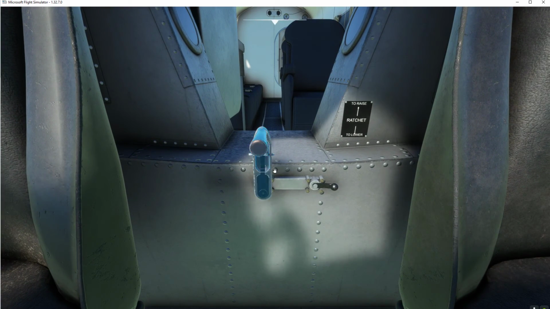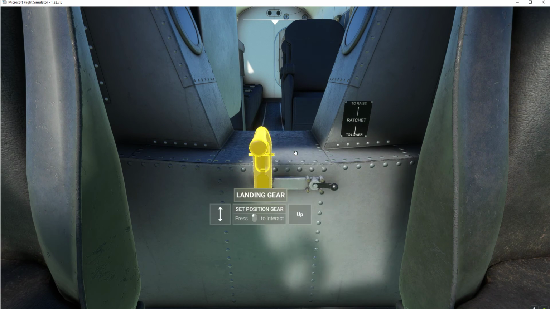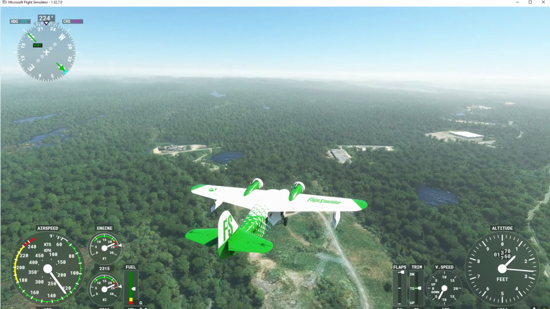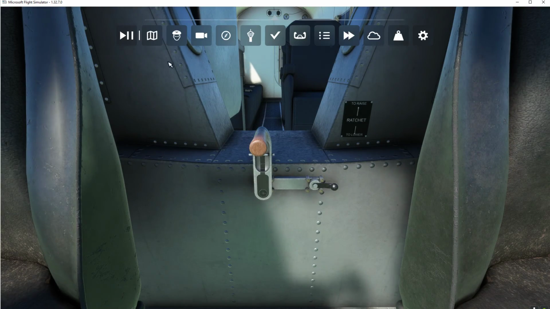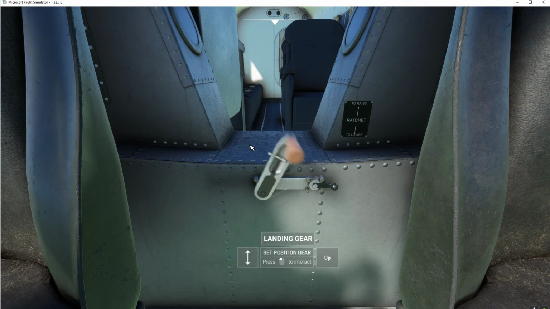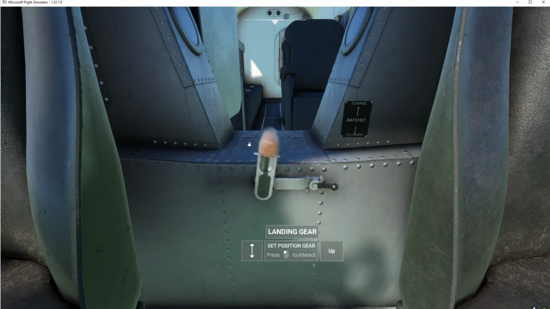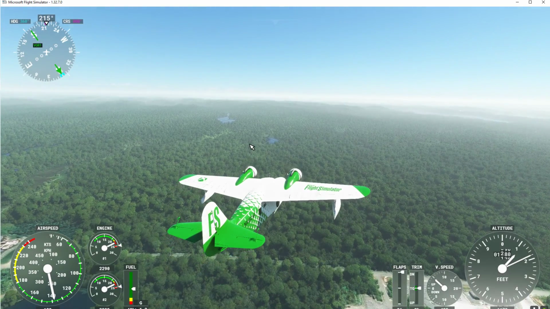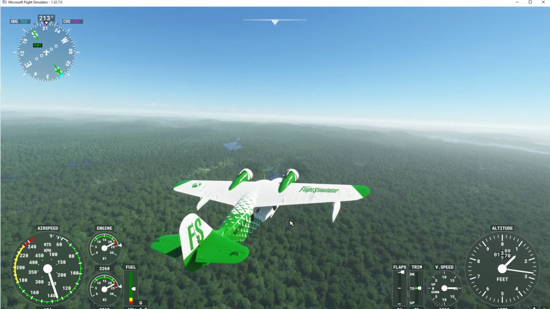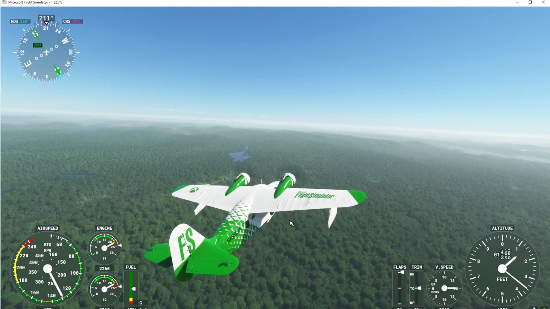What's this now? Is this the landing gear? Yeah. Let's have a look outside. Okay, let's try it again. Okay, it's going up. It's a little comical. Okay, you didn't get to see that because we're inside. But anyway, if I had pressed G on my keyboard, the same thing would happen.